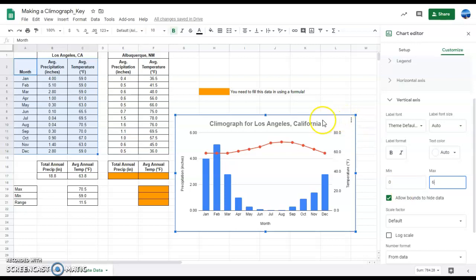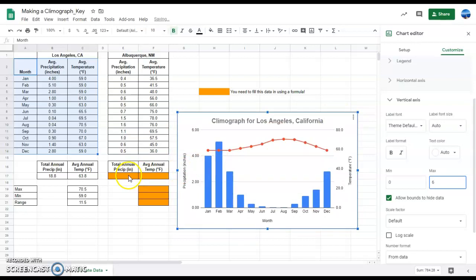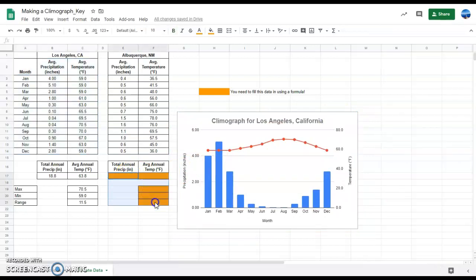Okay, so that's all I needed to show you. At this point, you should be ready to fill in the orange cells with formulas. You should be able to make your own climograph for Albuquerque.